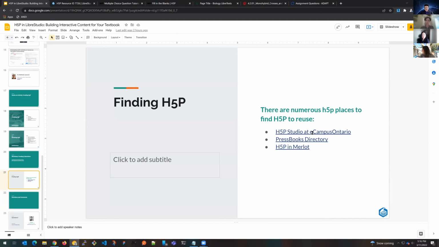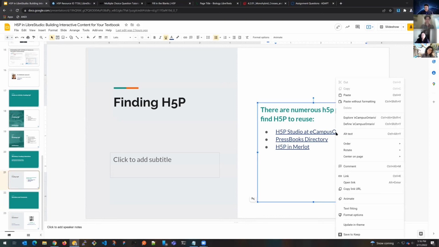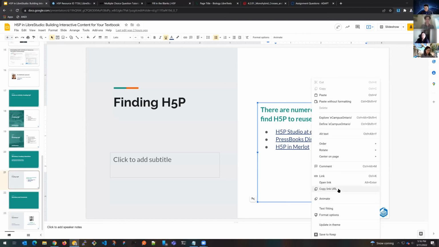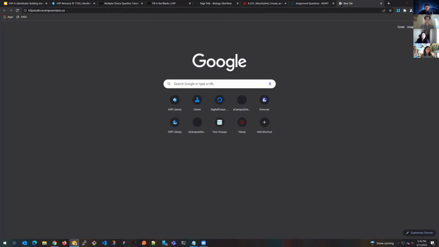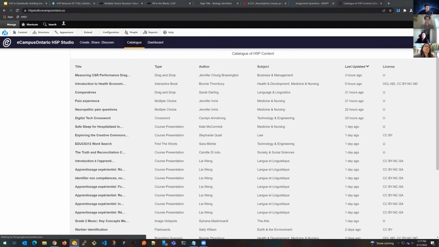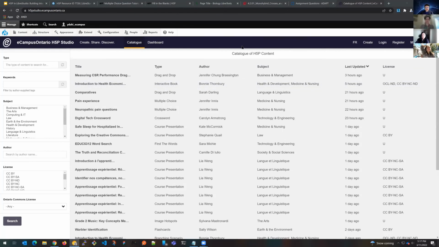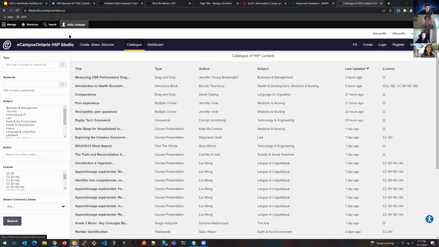One thing I wanted to say is, H5P is much larger in scope than what we've talked about so far. There's lots of different places where you can see how other folks are using H5P. I'll reference a few here. One other large repository is H5P Studio at eCampus Ontario.